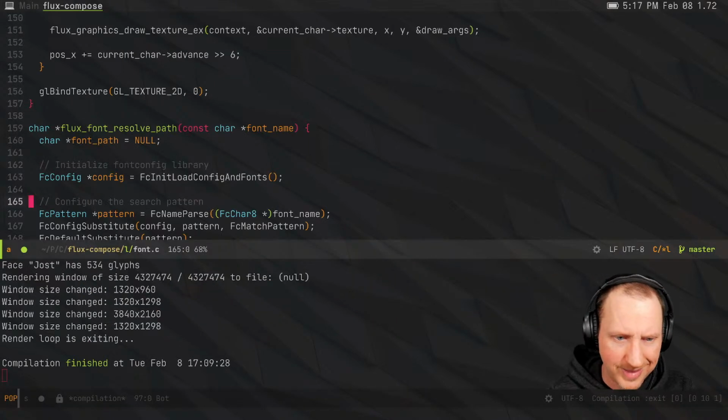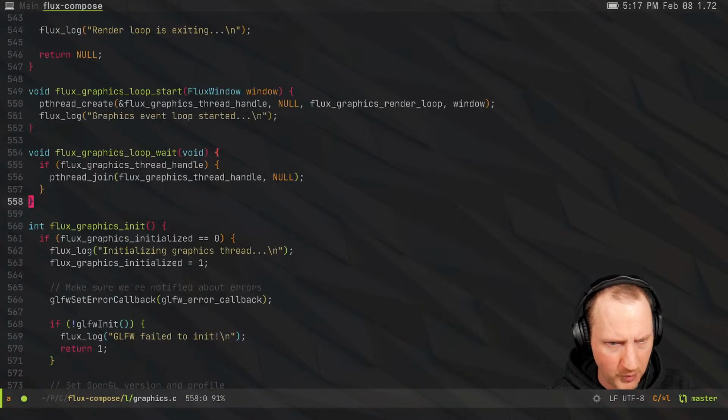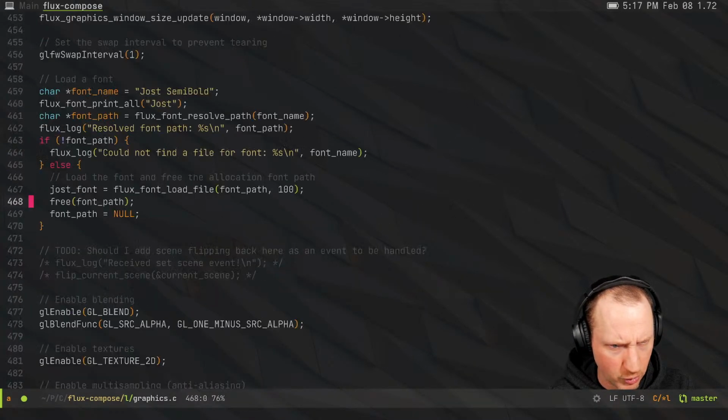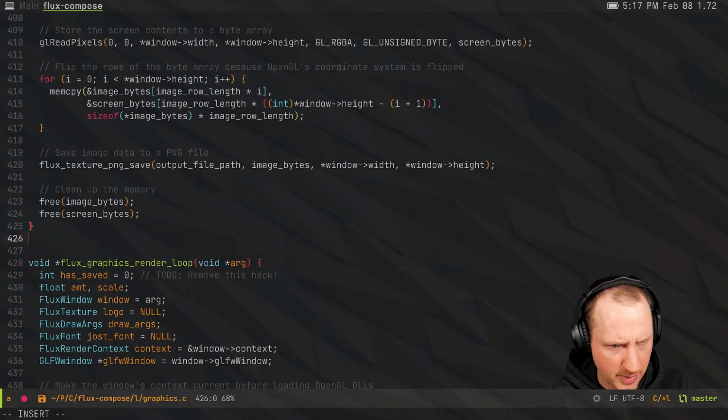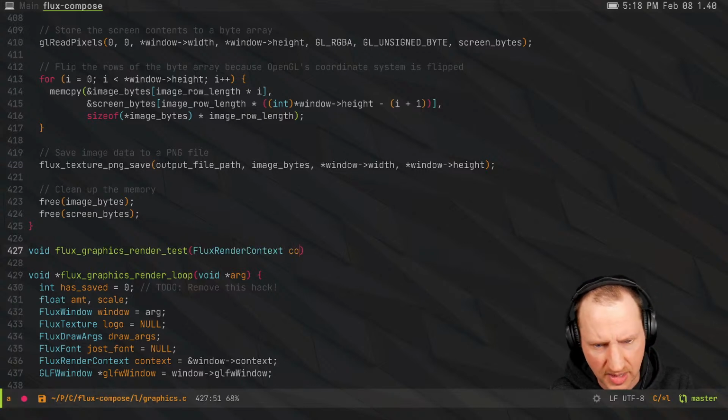So first of all, we're going to clean up that code in graphics.c. Let me get that out of the way. So I've got the stuff in the render loop here that I want to move. So how about this? Void flux_graphics_render_test. And then I probably want to pass in this flux render context. That may be new since last time also.